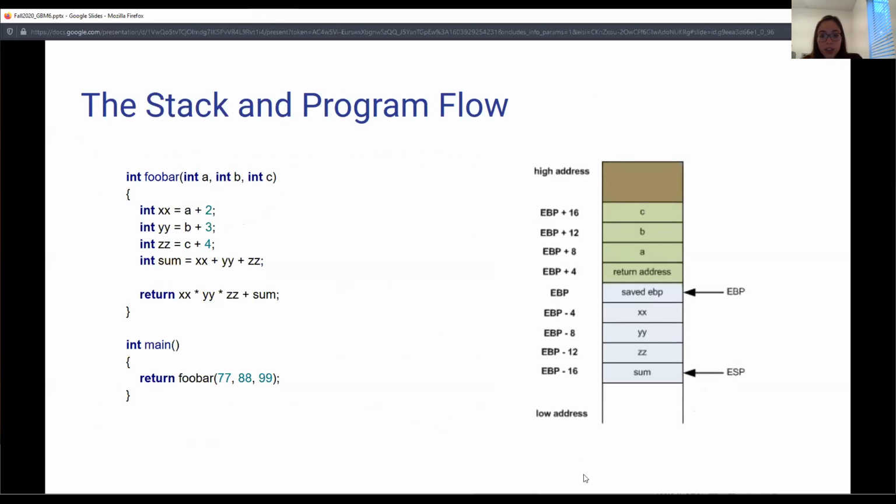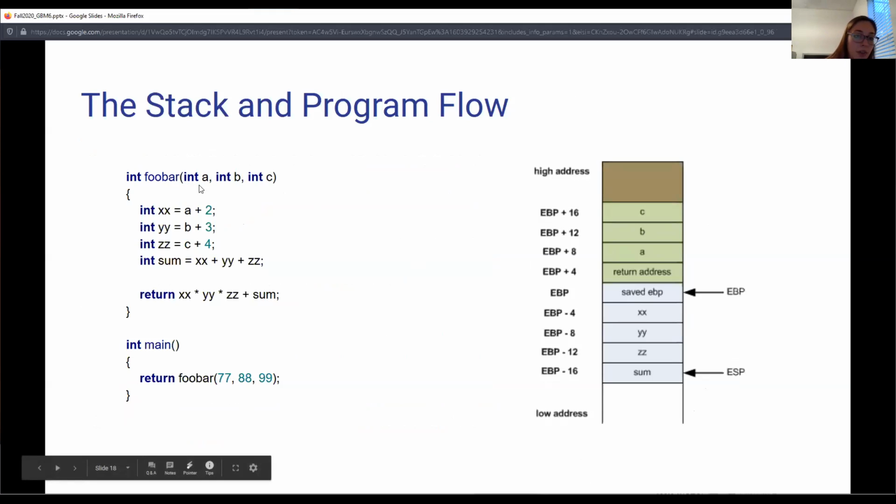So this is just a quick example of a C function and how it gets stored on the stack. We have some function foobar with 3 parameters, 4 local variables, and then a return value here. And it's called by main. So it's pretty similar to the example I was saying when I was describing everything.